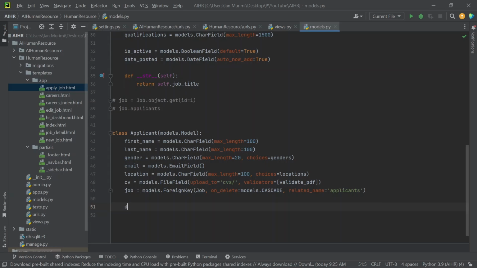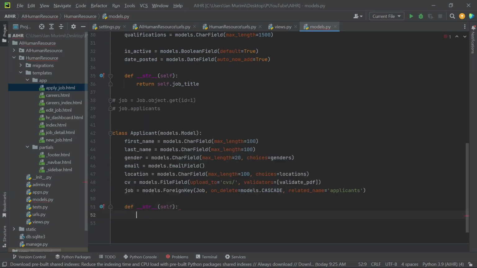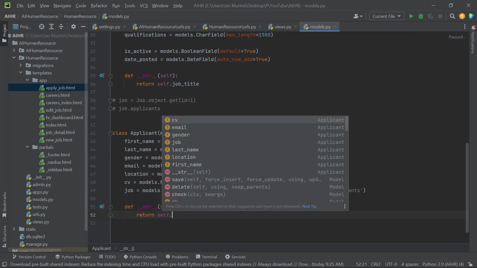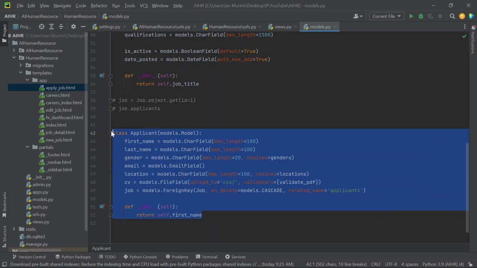And then finally, we are going to create a string representation for this. So this one is going to return self.firstname. So we are done designing our applicant table.